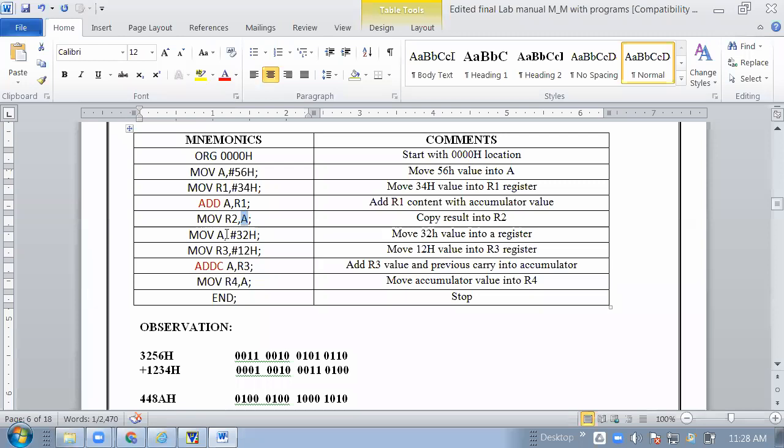Means 32 is transferred to the accumulator and 12 is transferred to the register R3. Then we have to add these. Here we have to use the carry. Why? Because see, ADDC adds the R3 value and the previous carry into the accumulator.